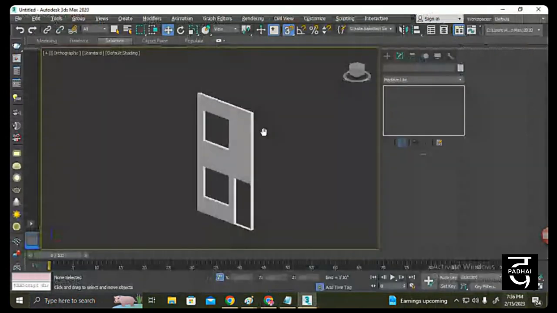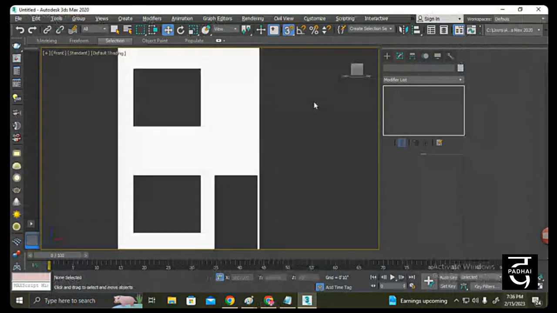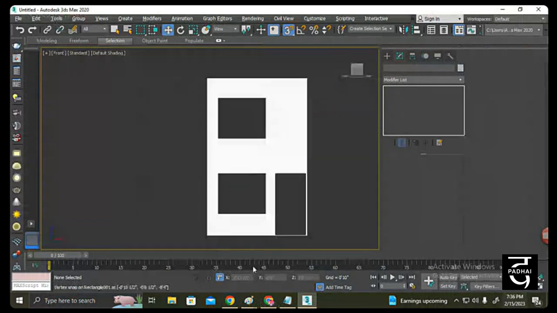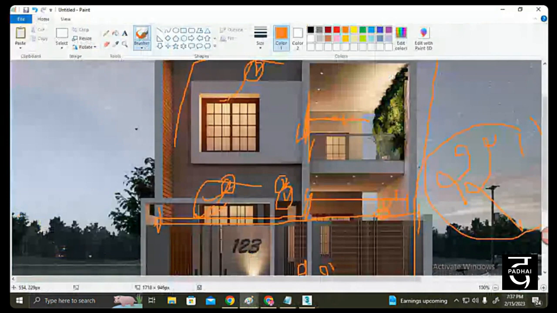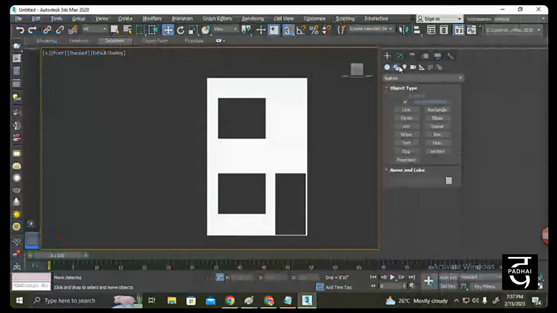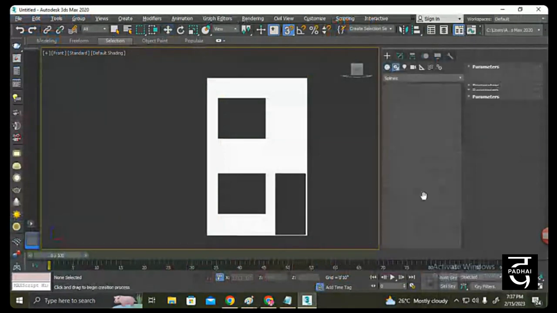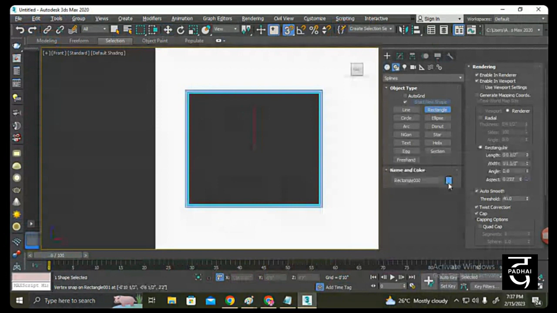So one thing is created now, okay, it's done. Now I want to create some frames for these windows and doors. I want to create these frames, like this one. For that you need to click on the rectangle, enable in render, enable in viewport like this, and change the color from here.